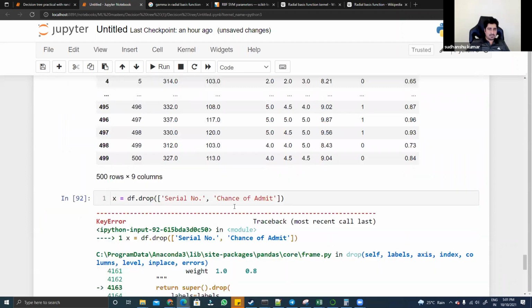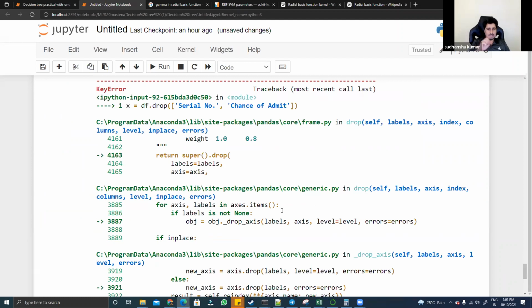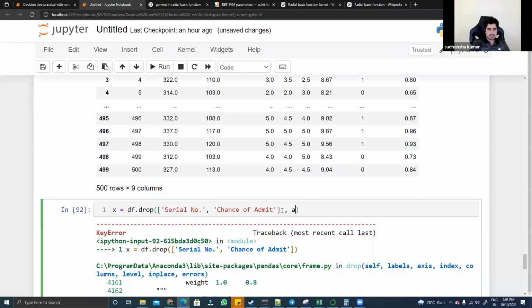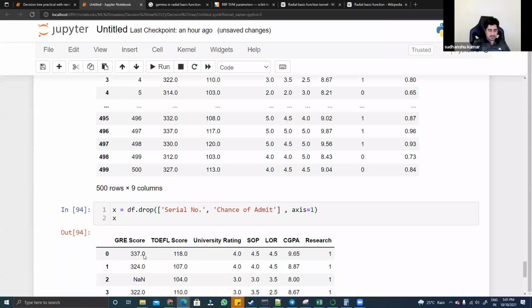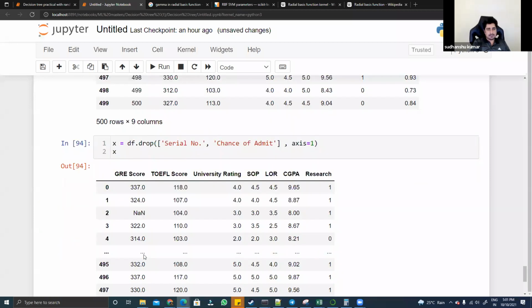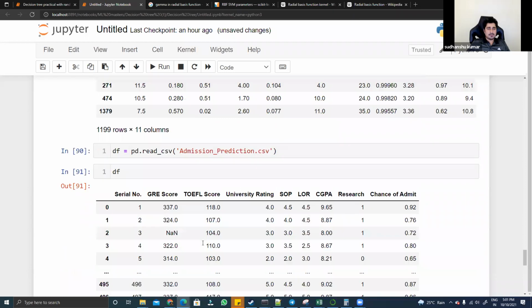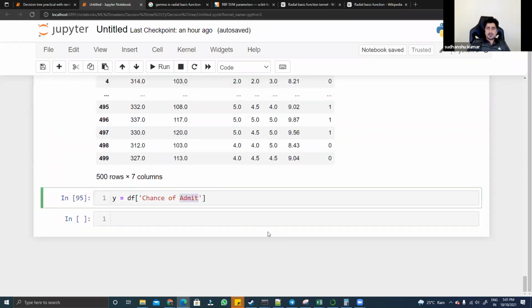Execute. Key error: serial number not found in axis. So I have to change my axis over here. It is trying to find these things in a row. Maybe I can set axis equals to 1, which is the column axis. Fine, that's good. So this is the data set, which is X. Now, if I have to create my Y, it is data frame dot chance of admit. So fine, I'm able to create Y, I'm able to create X.